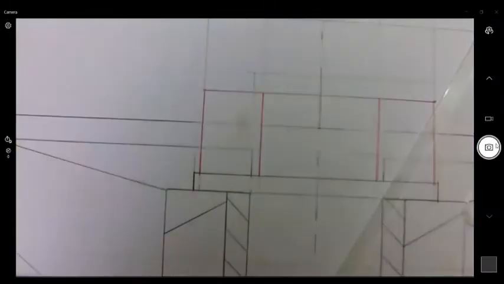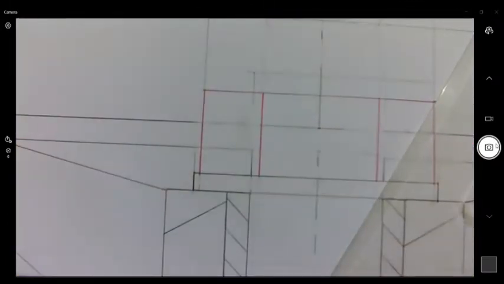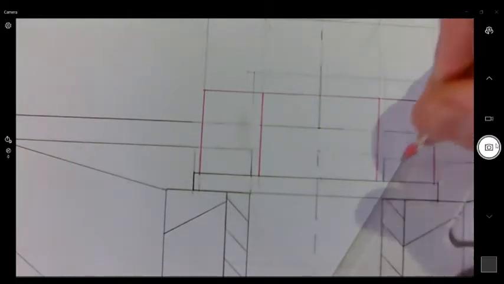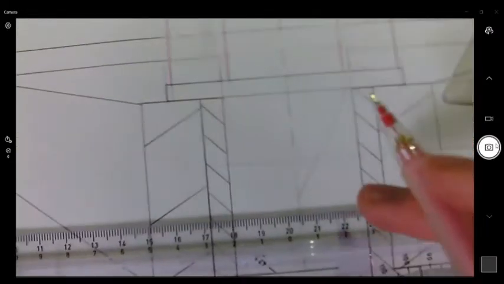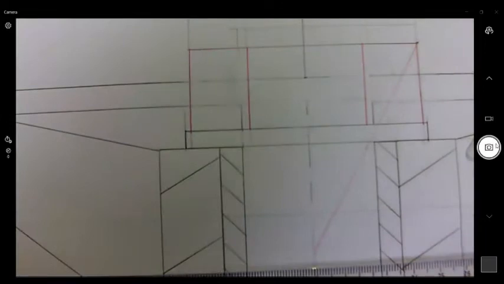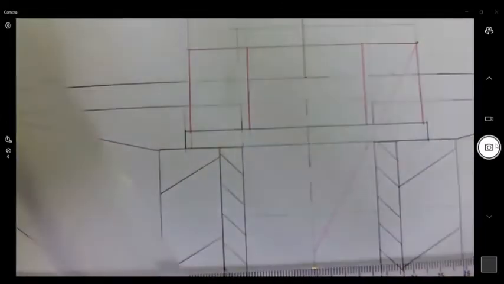I call this, now listen carefully, the triple X construction, like the movie Vin Diesel triple X. I call it a triple X. You're going to take your hexagon, you're going to take your set square, the 60, and you're going to draw a line from the outside corner to the center line, like this. You'll see now what I mean with the triple X. Repeat it on the other side.